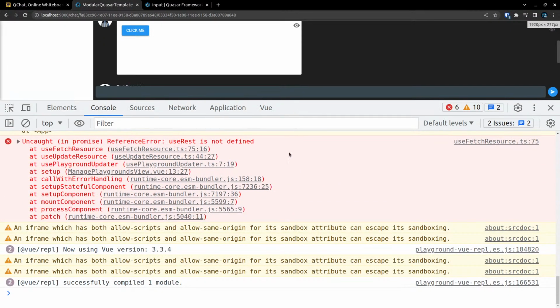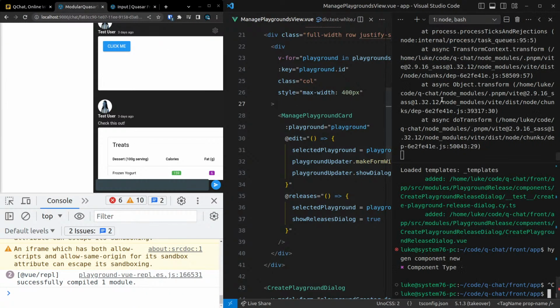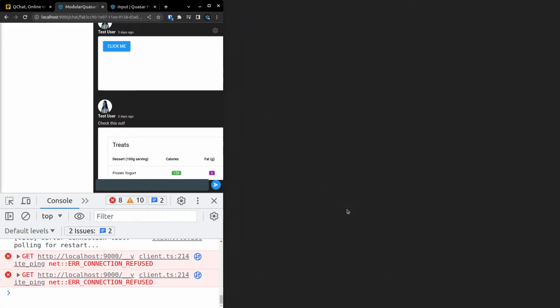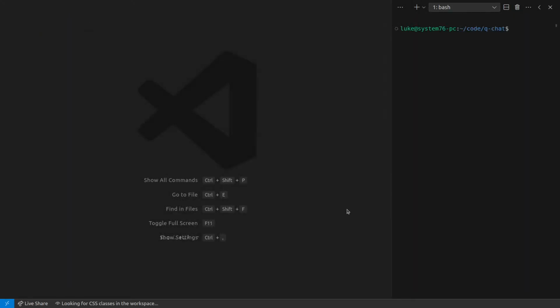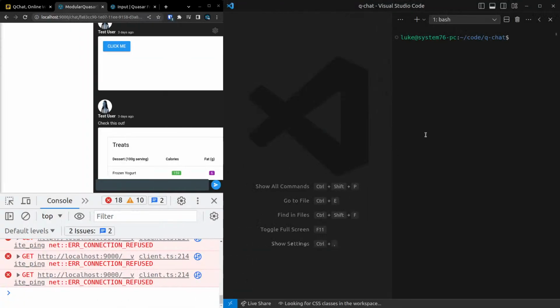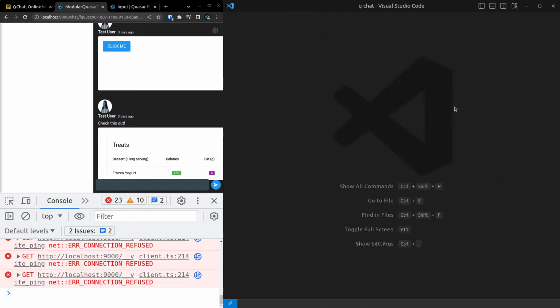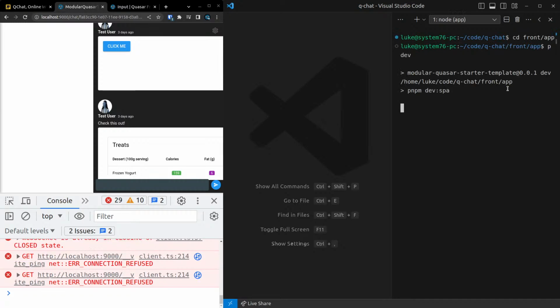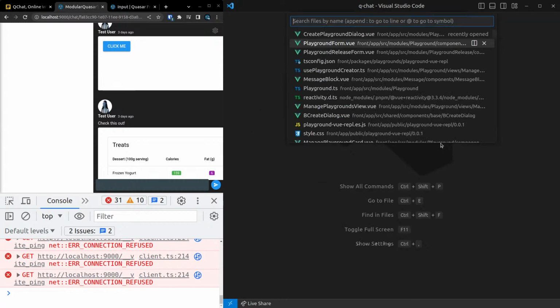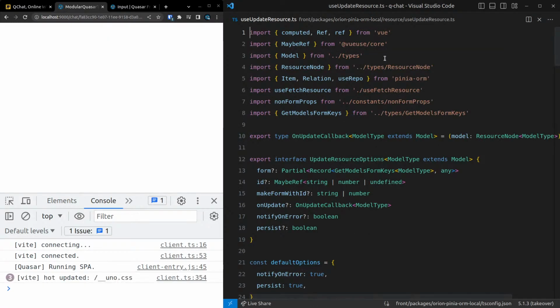All right, something's wrong. Yeah, use rest is not defined. So we're going to have to close this out and open it in the context of the monorepo. So QChat, open that up. Jump out of full screen and throw it on the side. And we want to start our server up again. So front app dev. And then we want to say use update resource. And we want to go to the Pinia ORM local.